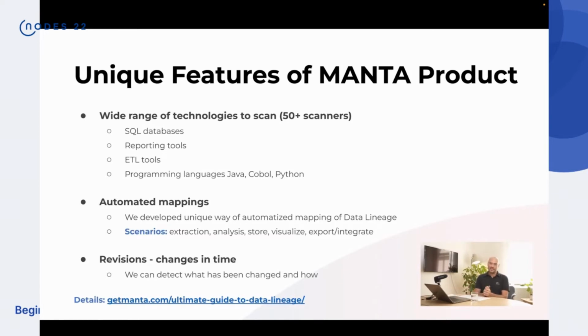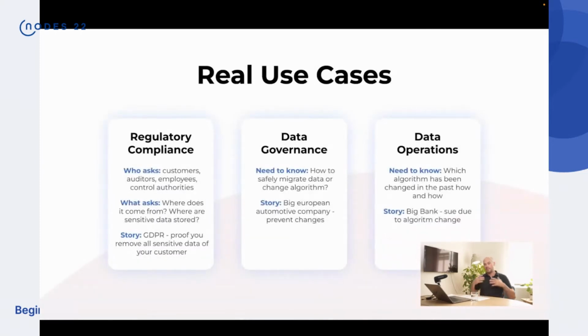Okay, right now I'd like to tell you about some real use cases, how the MANTA product can help our customers with their systems. There are more than 3, but I'd like to introduce just 3. The first one, very often, is regulatory compliance.